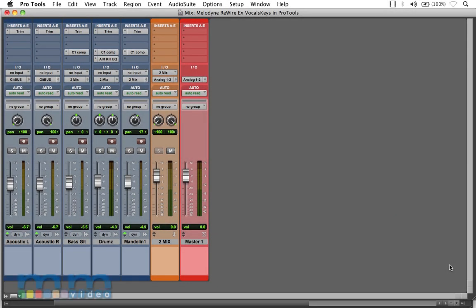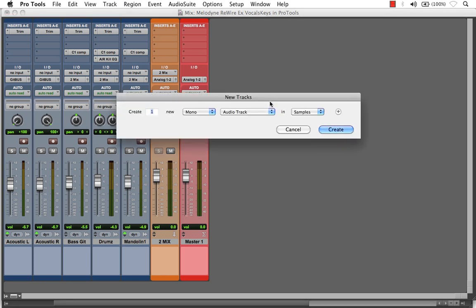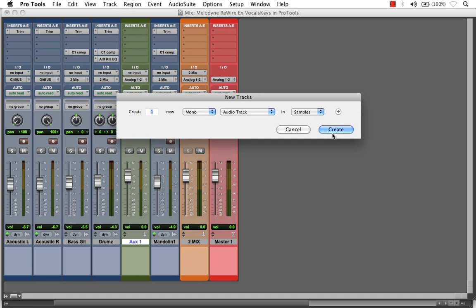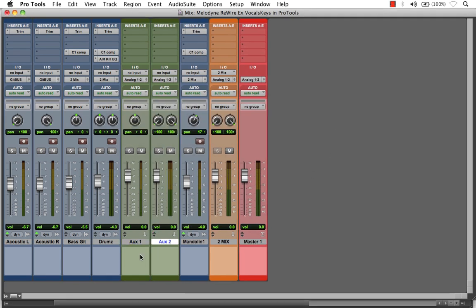Here I've launched Pro Tools. It's important to open your host sequencer first, which is going to control the ReWire application. Now, in order to ReWire Pro Tools with another production environment, we need to create some auxiliary channel strips. So let's do that first. I'll create one mono one, and let's create one stereo auxiliary channel strip. There. And I'll move them over so we can see them better.